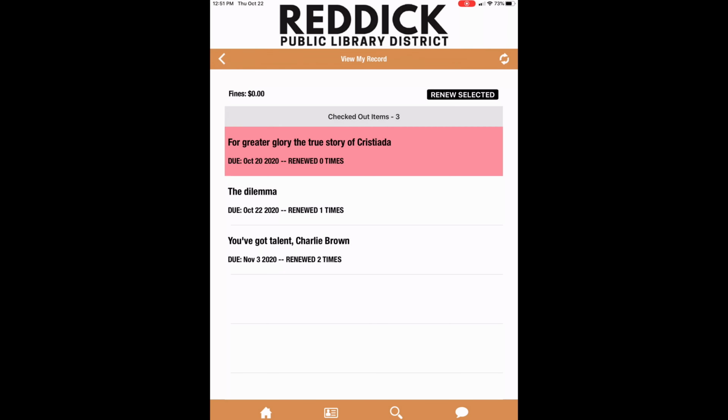Tap on View My Checkouts to see everything that is currently checked out to your account. You will see the item's title as well as the due date. Items that are highlighted in red are overdue. You can also renew items on this screen.